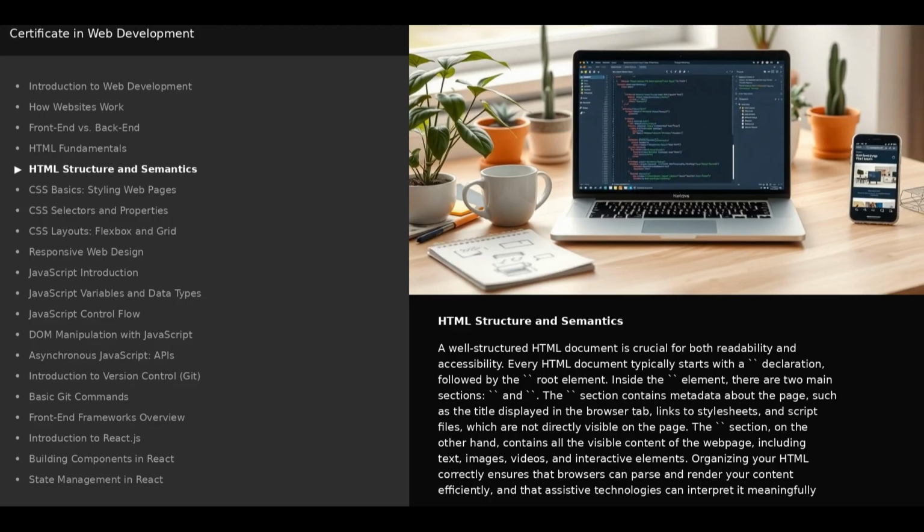The body section, on the other hand, contains all the visible content of the web page, including text, images, videos, and interactive elements. Organizing your HTML correctly ensures that browsers can parse and render your content efficiently, and that assistive technologies can interpret it meaningfully for users with disabilities.